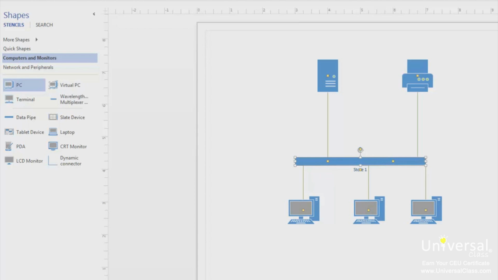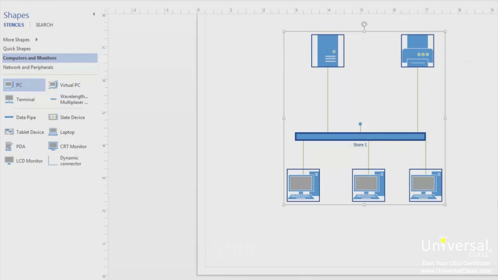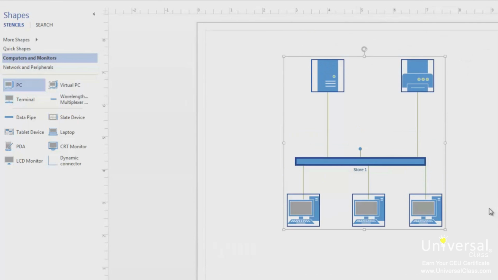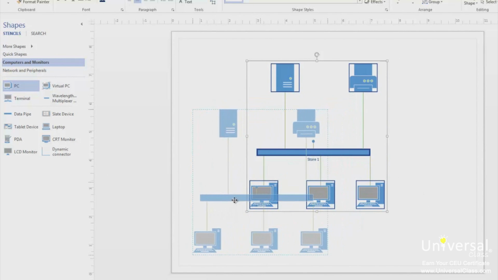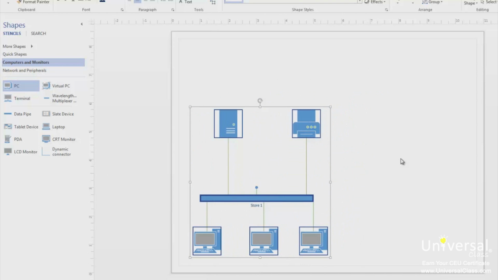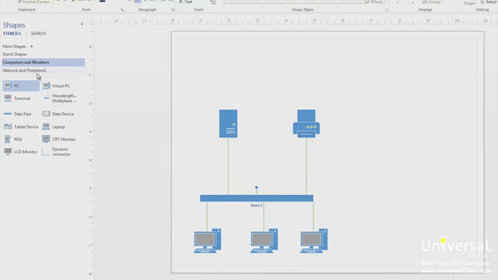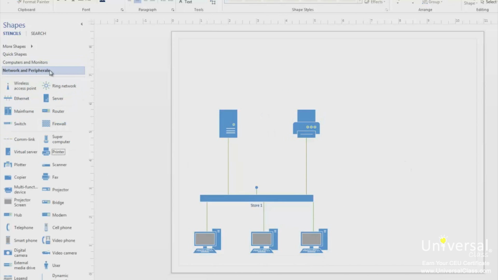Next, drag a bounding box around all the shapes. Drag and move them towards the bottom left of the page. In the upper right side of the page, drag another Ethernet shape. This is under the network and peripheral stencil. Label this shape Store 2. Place a printer shape, 2 laptop computers, and 3 computers so it looks like this.